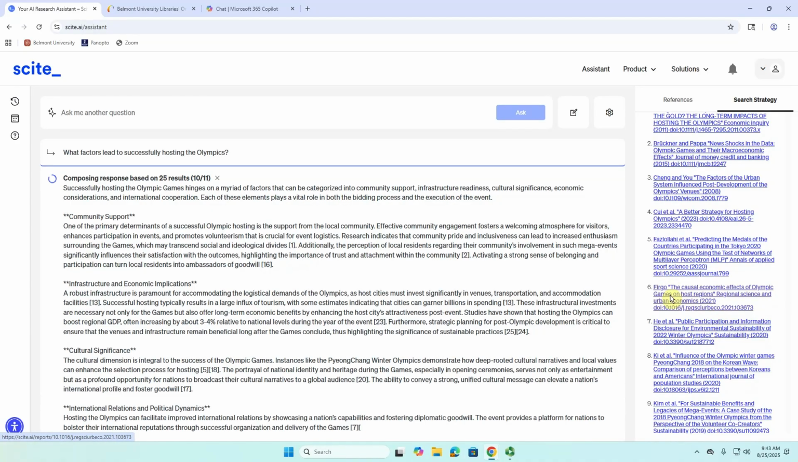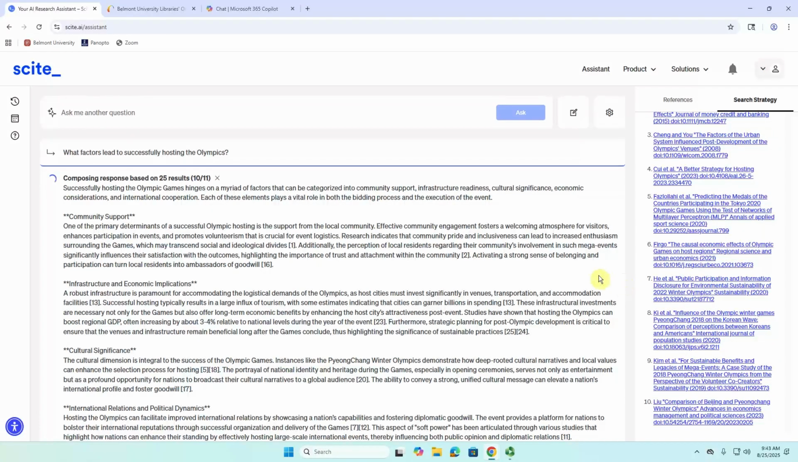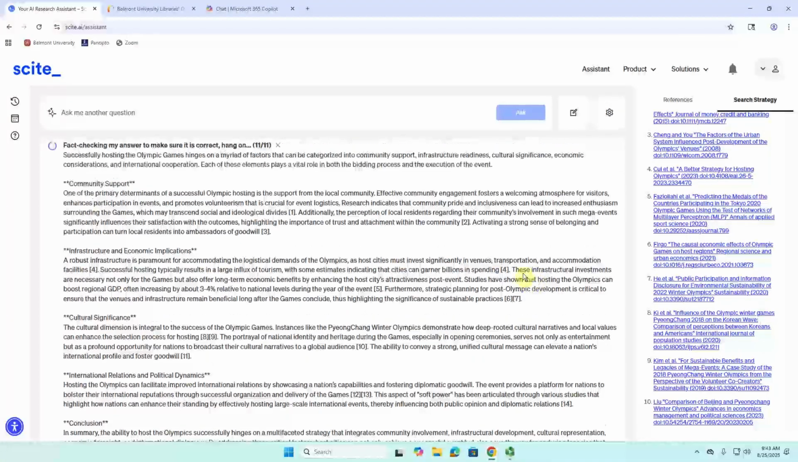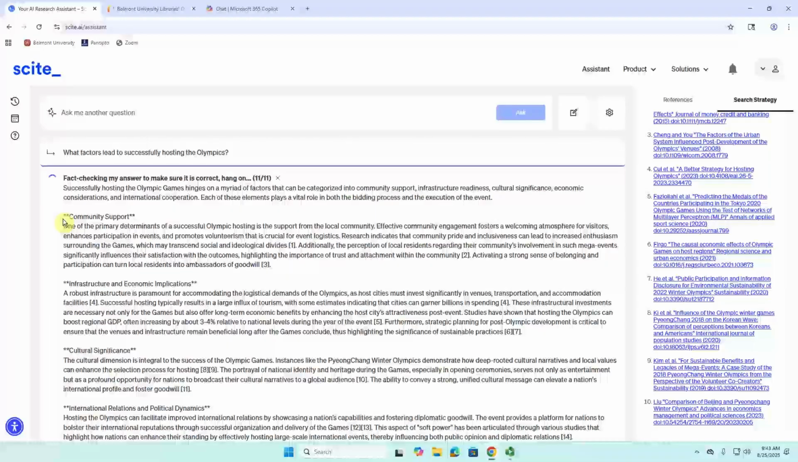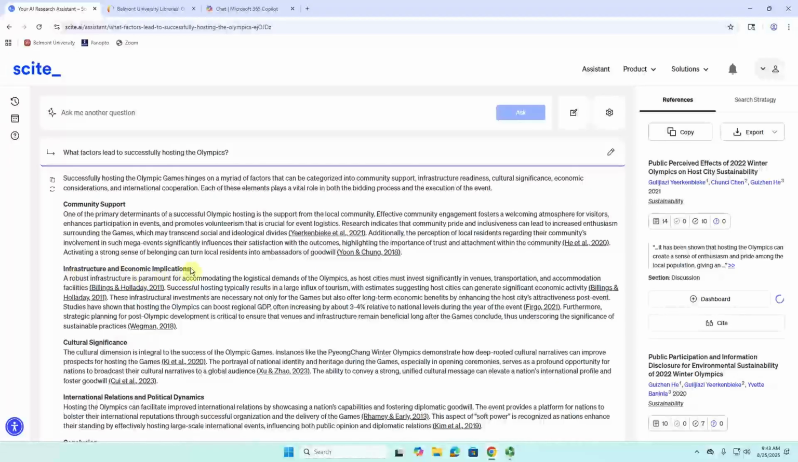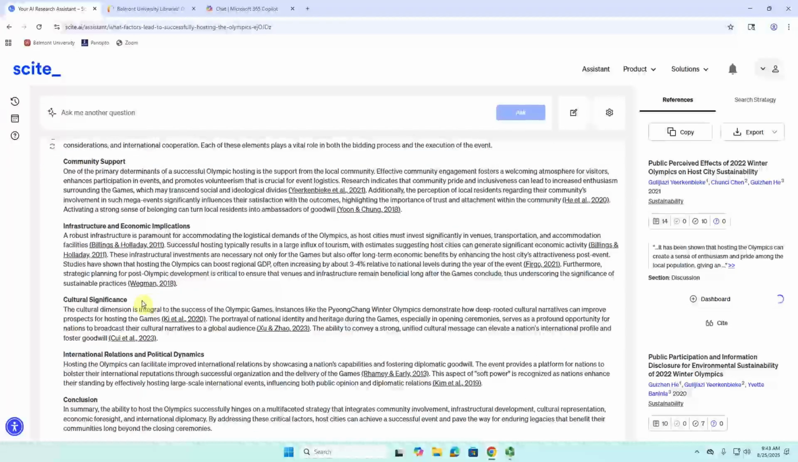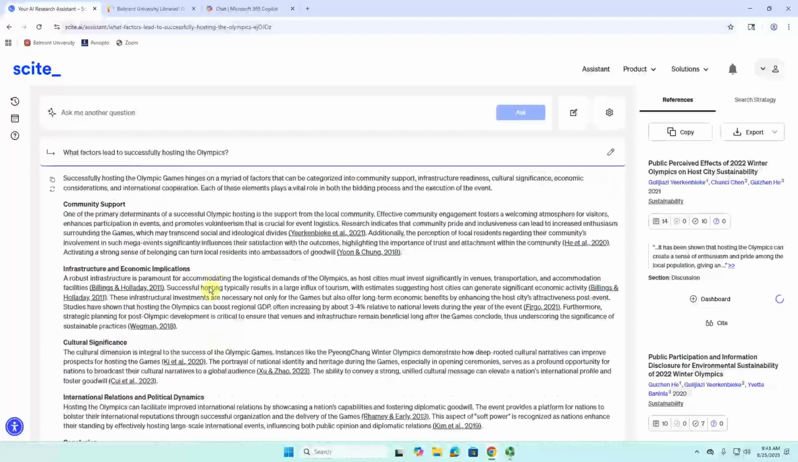Now, as it creates this response right here, we'll give that another minute to finalize that. But basically what it's going to do is give us a couple of different ideas of where we could go and think about to consider that. So right here, what I'm seeing, for example, community support might be an area that we want to highlight. Infrastructure and economic implications could be good. Cultural significances, and so on, could be very helpful there.